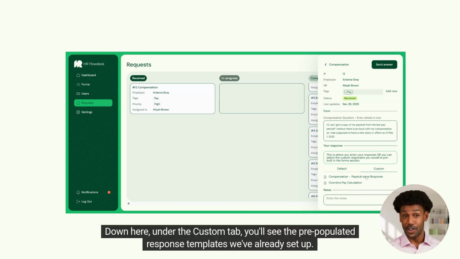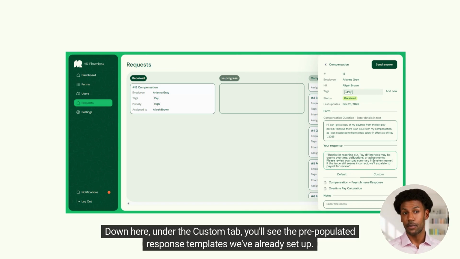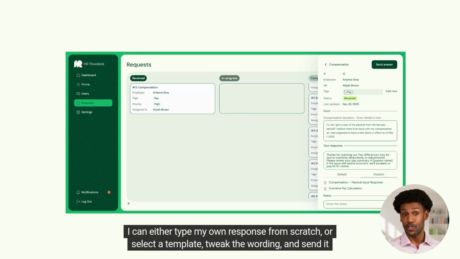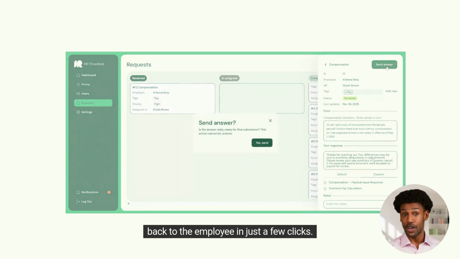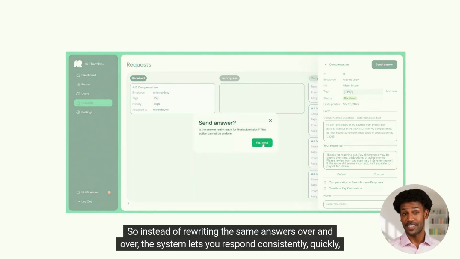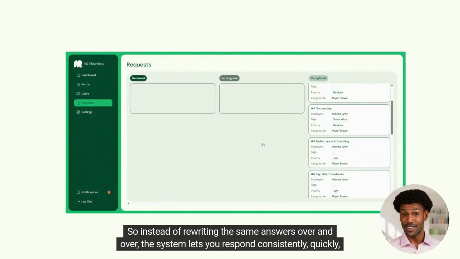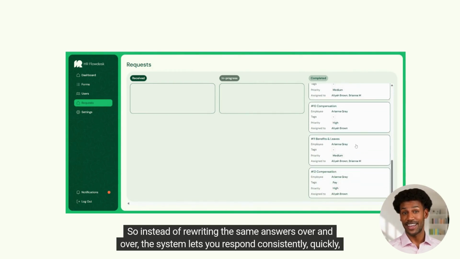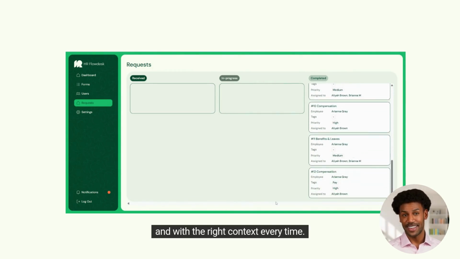Down here, under the Custom tab, you'll see the pre-populated response templates we've already set up. I can either type my own response from scratch, or select a template, tweak the wording, and send it back to the employee in just a few clicks. So instead of rewriting the same answers over and over, the system lets you respond consistently, quickly, and with the right context every time.